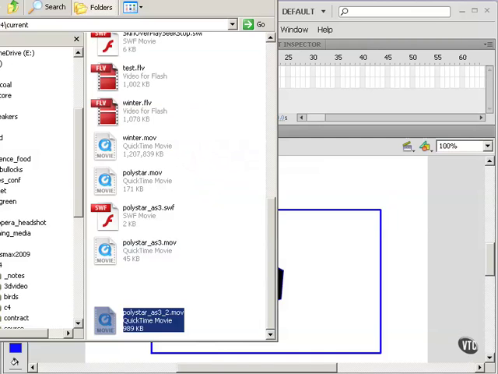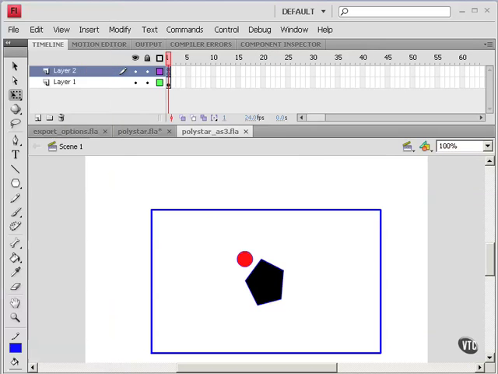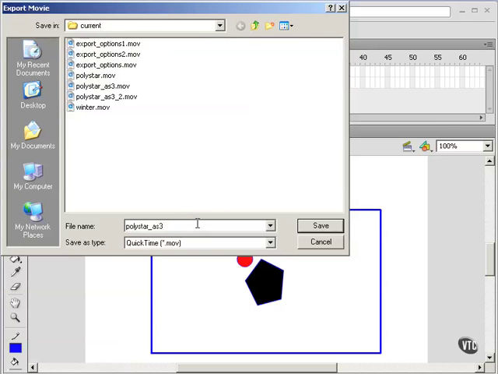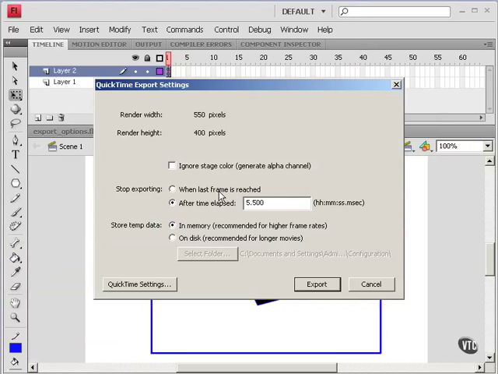And that makes sense in this case in particular because there's really no end to this animation. So choosing when last frame is reached really makes no sense. The last frame would never be reached. So this is the way to do ActionScript based animations. And that concludes this tutorial on exporting Flash animations.